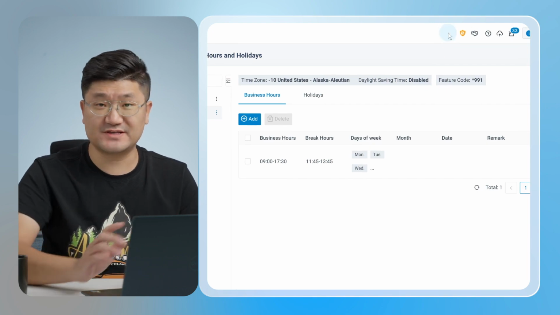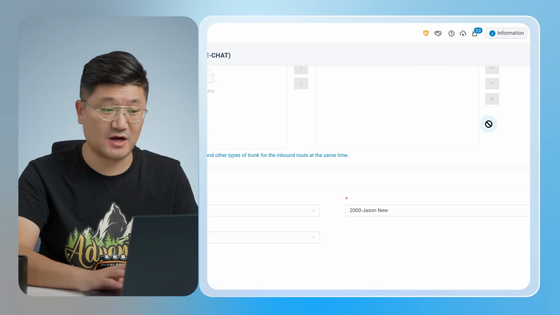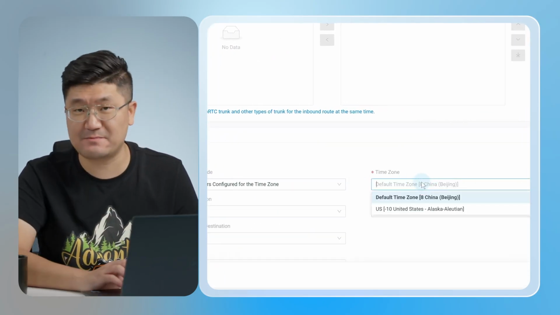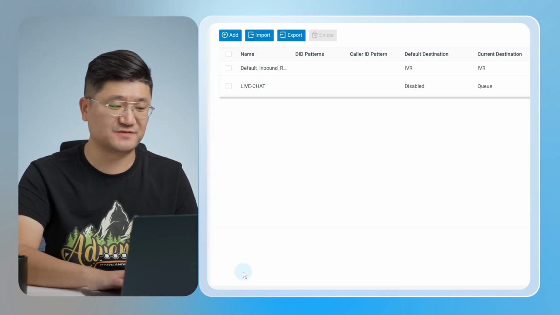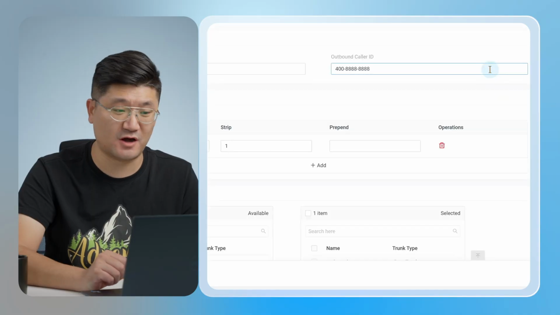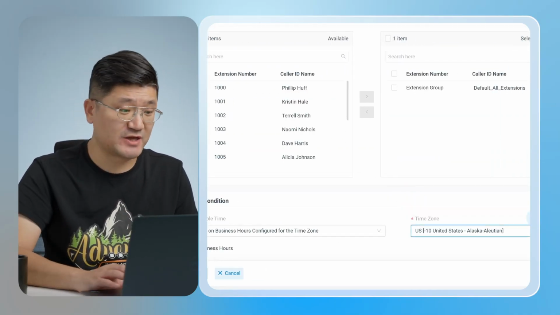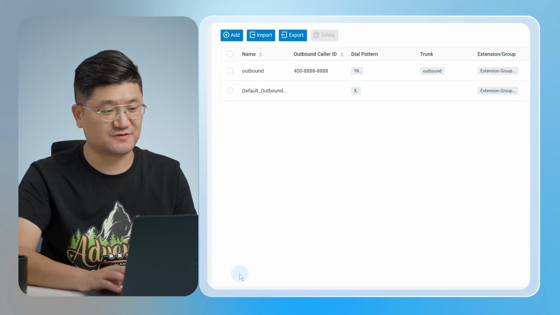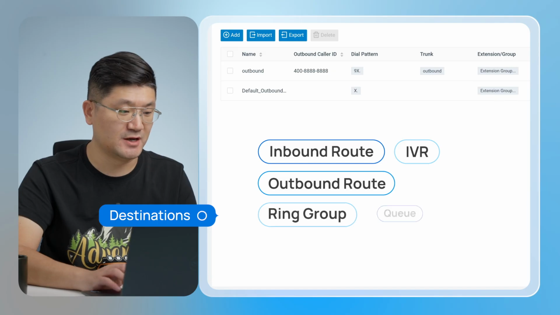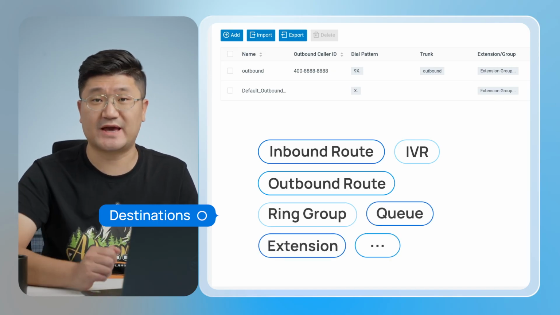And after all this, next step, we can check on inbound route. When someone is calling us, we can set up this multi-time zone for this particular inbound route. And also we can use this feature for our outbound route for sure. When you try to make an external call, you can also apply the particular time zone. Besides, we can also use the multi-time zone feature for some other destinations like the IVR and ring group. And also, if you prefer, you can use this for your call queue as well.